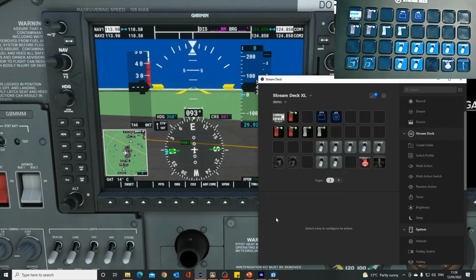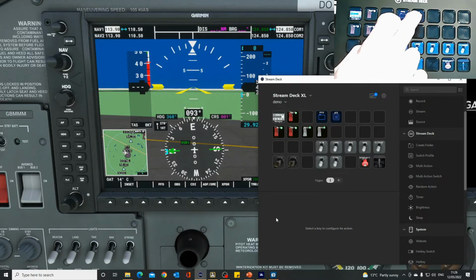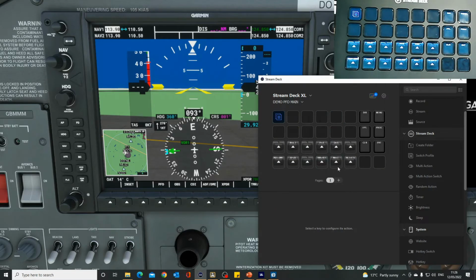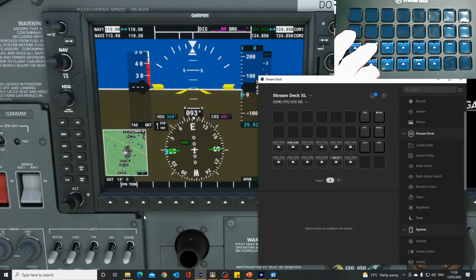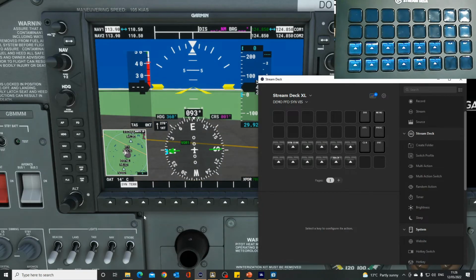So I press on there, I'm back to all my switches again, so I can get in and I can get out. Okay, so that worked. Primary flight display, SynVision, that takes us in okay. Turns the rain on and off, and that's really all that does. So we can take ourselves back out.